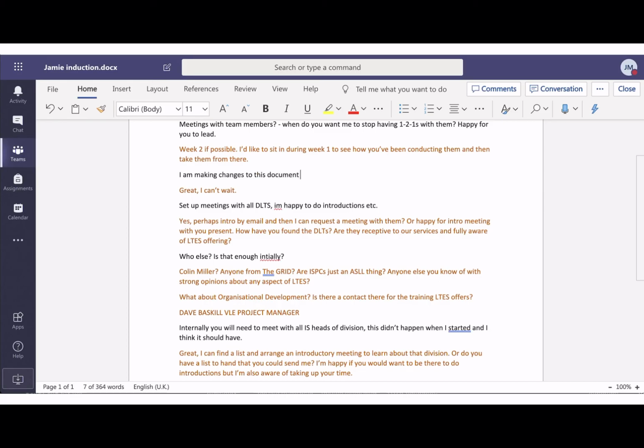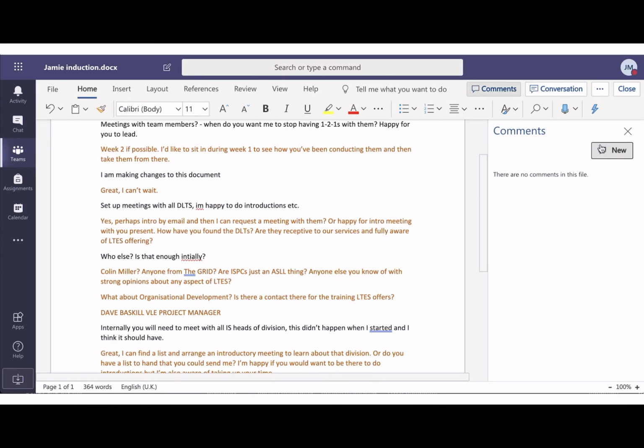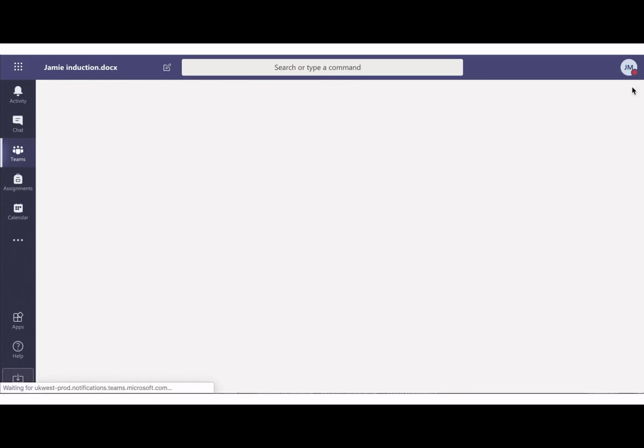Now, I want to put a comment in here to let Sheila know what I've done. So I put a comment, click New, start the conversation and just say I've changed this part to tidy it up a bit. Remember to hit the enter button. And you see it puts in a little speech bubble, purple speech bubble there. So when Sheila comes to look at this document, she can see the change that I've made and my justification for it.